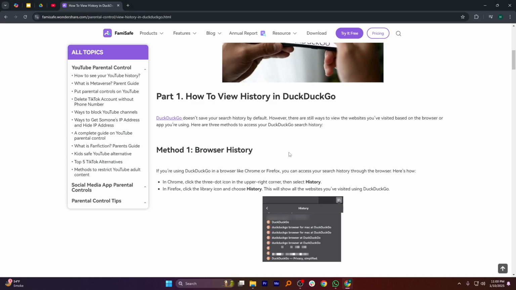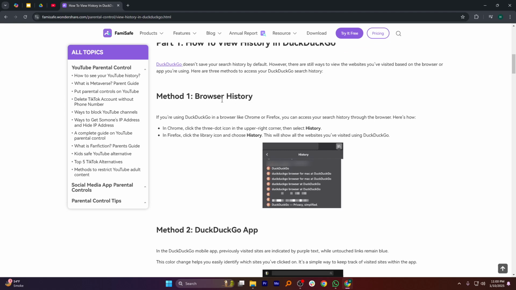DuckDuckGo doesn't save your search history by default. However, there are still ways to view the websites you've visited based on the browser or app you're using. Here are three methods to access your DuckDuckGo search history.